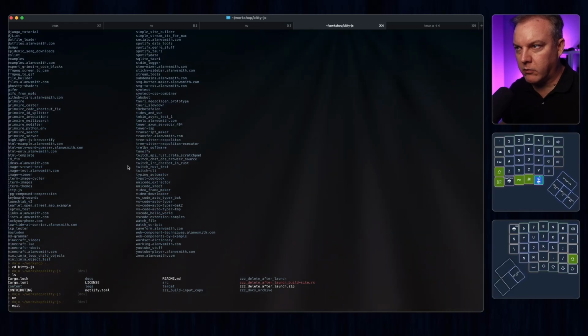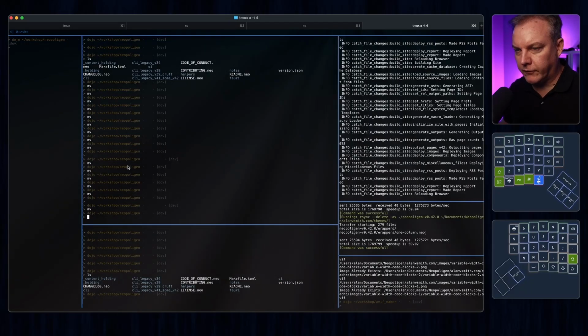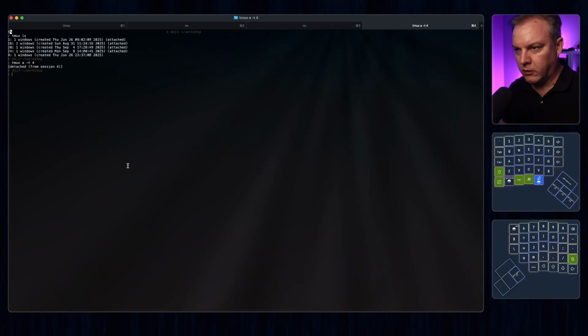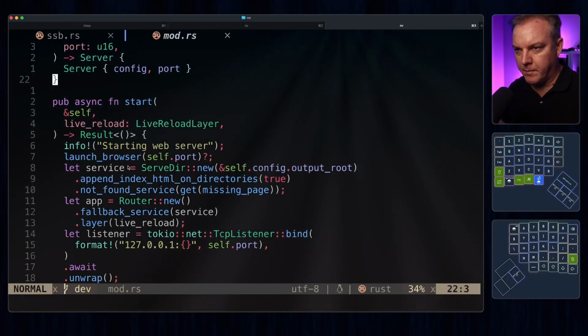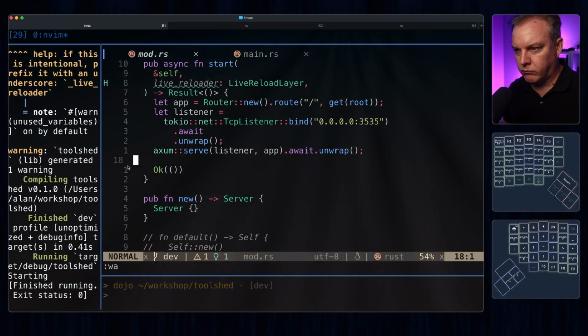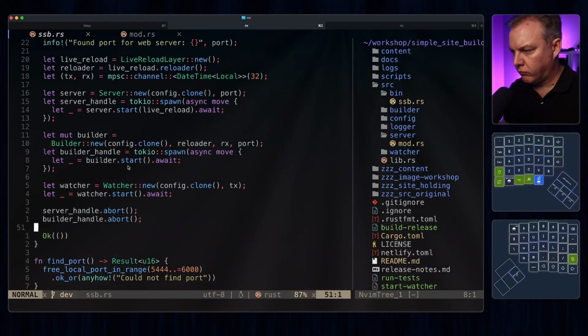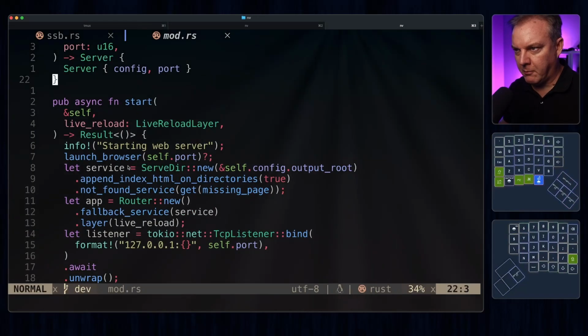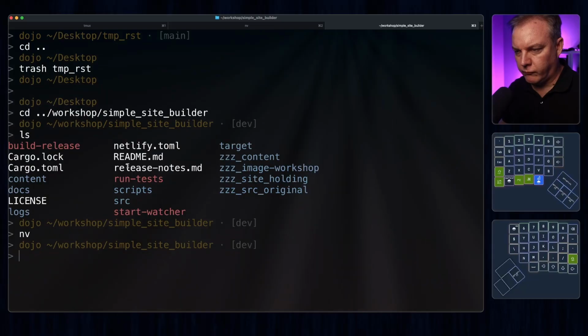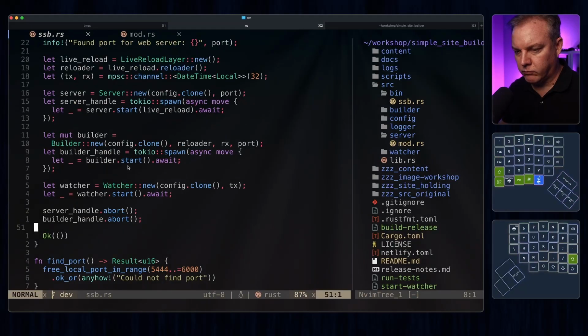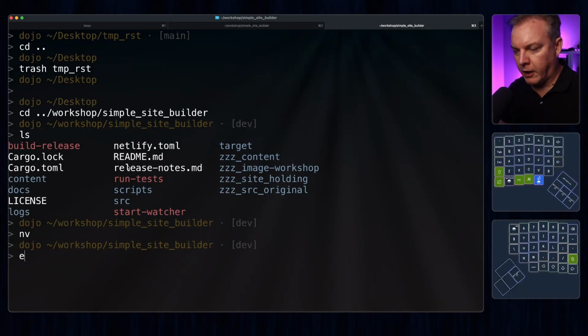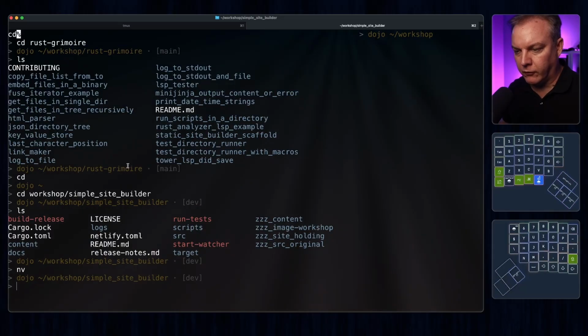Let's get rid of that one. That one needs to stay, but we can detach that, get rid of that. What is that? Don't know. Are these both the same thing? Stand by. Simple site builder. Simple site builder. Okay, we got two of the same things open. Okay, cool. Now there's just the two windows.